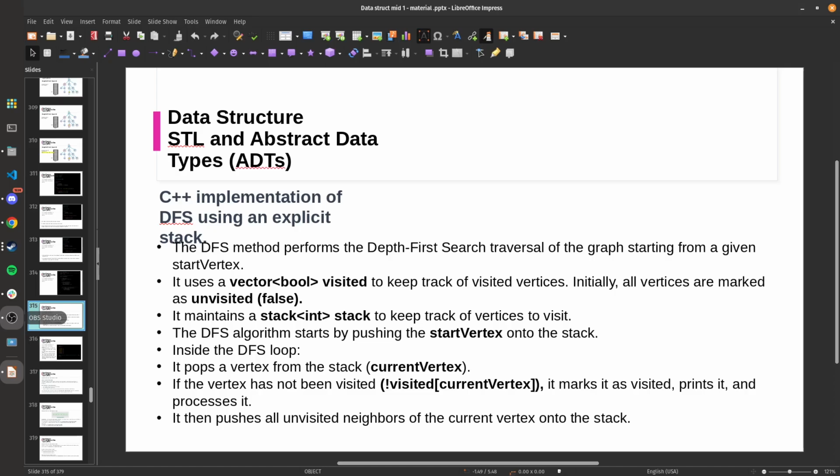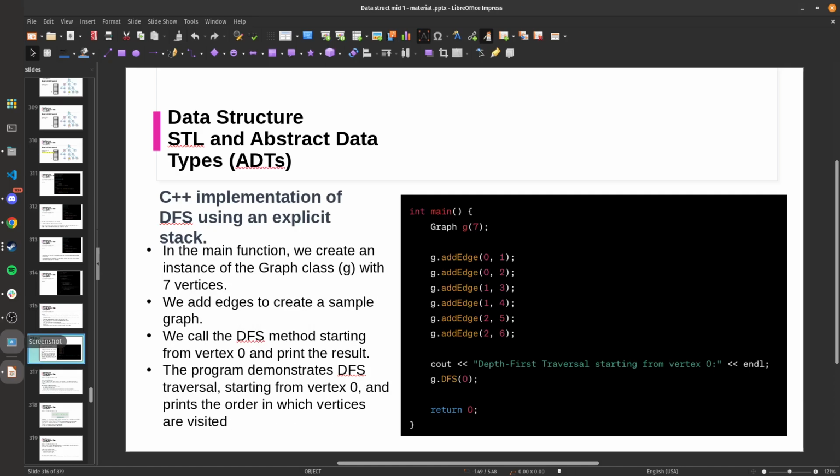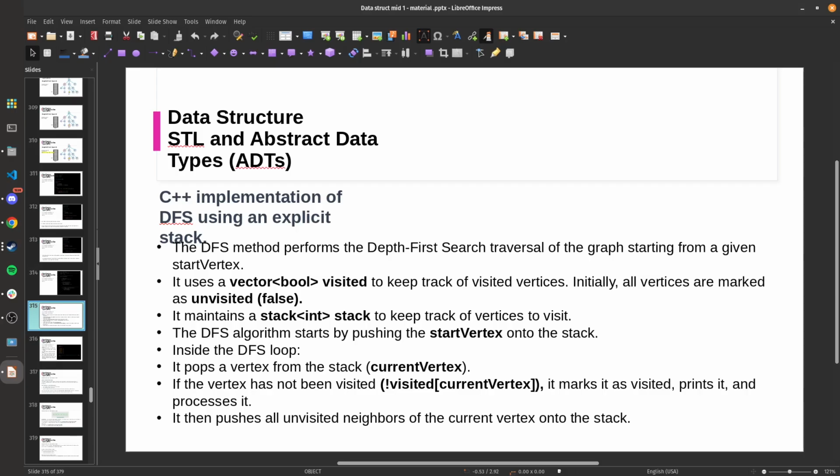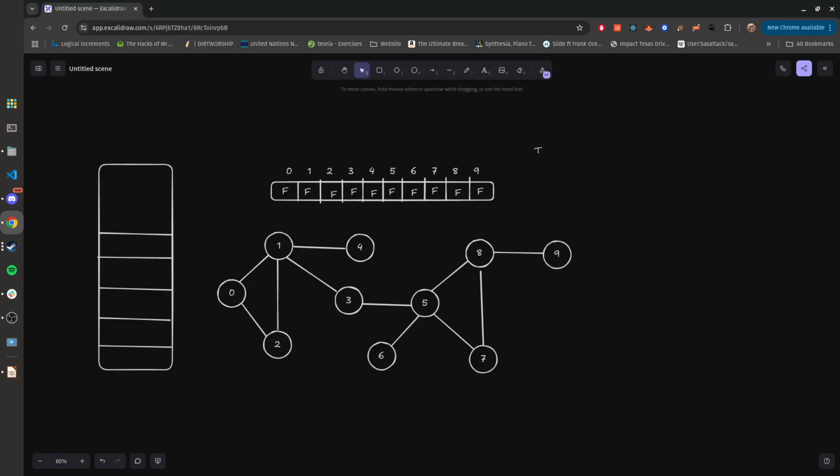the graph by popping from the stack, and if the vertex has not been visited, then it marks it as visited. It prints it and it processes it, and then once it processes it, it does that by looking at its children, and then adding those children onto the stack. And so we're gonna just go through a quick implementation of that. We're gonna go through it with the whiteboard first.